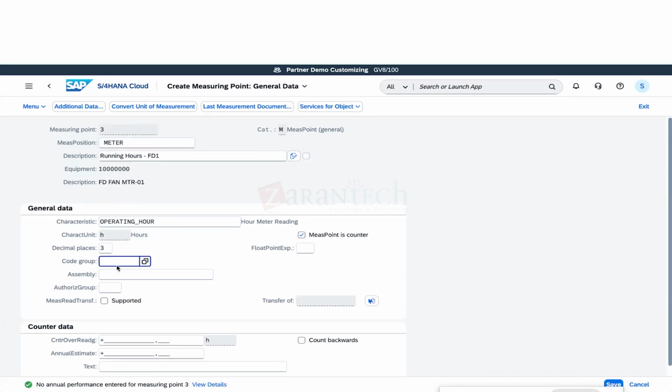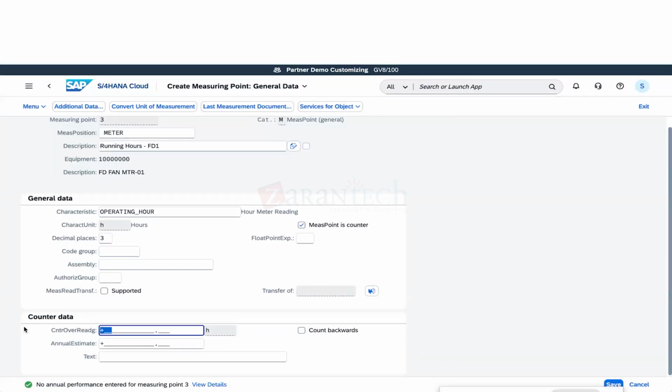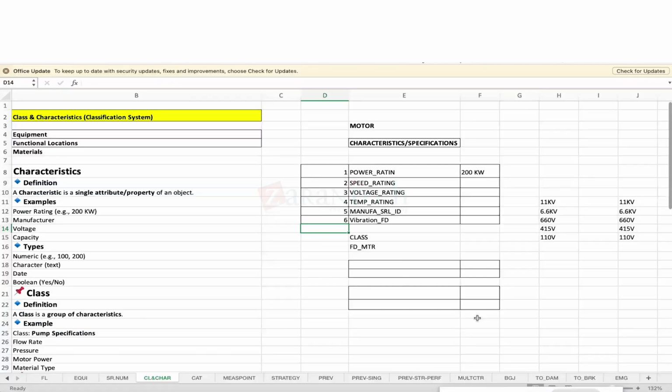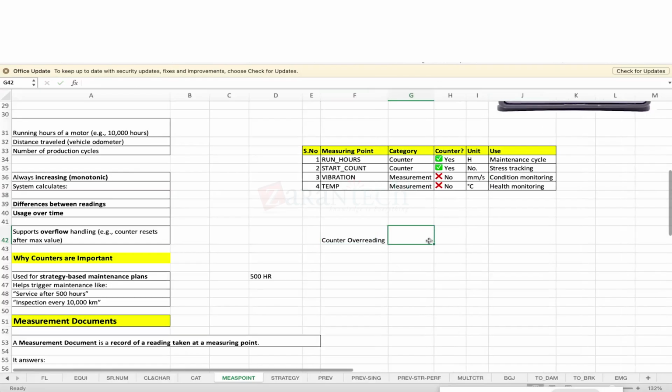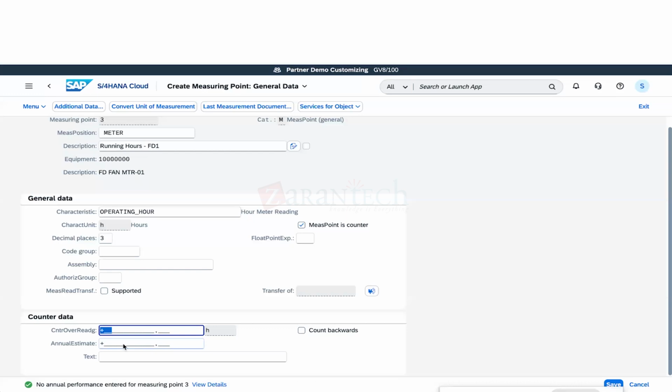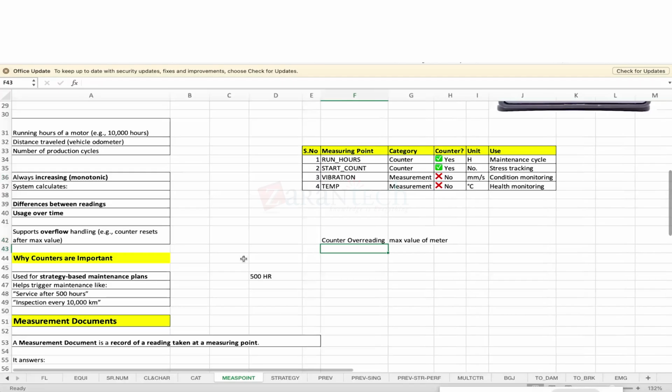Here, if it is a counter type, the valuation code checkbox won't be available. Obviously we need to enter the reading. And what is your counter overflow reading? So in measuring points, what is your maximum counter overflow reading? Counter overflow means the max value of the meter. So I'll say the max value is some 6 or 7 digits. I'll put all nines. What is your annual estimate?